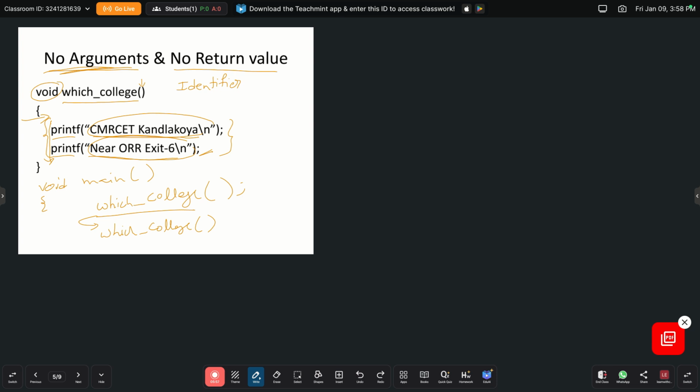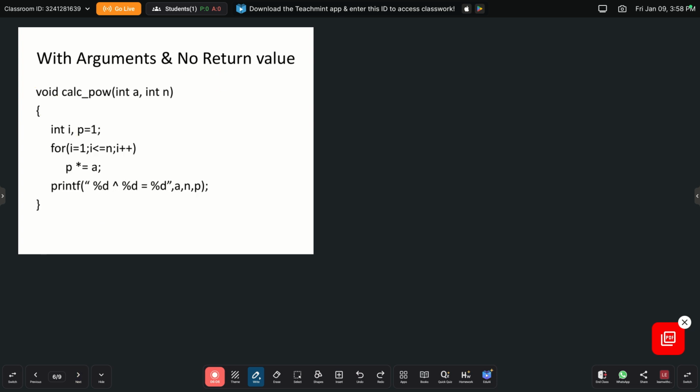So always we are going to get the same type of output. This is regarding no arguments and no return value. Now if I go to the next one, with arguments and no return value. With arguments means these are the arguments. So whenever we would like to pass arguments to the function, we have to follow this notation.